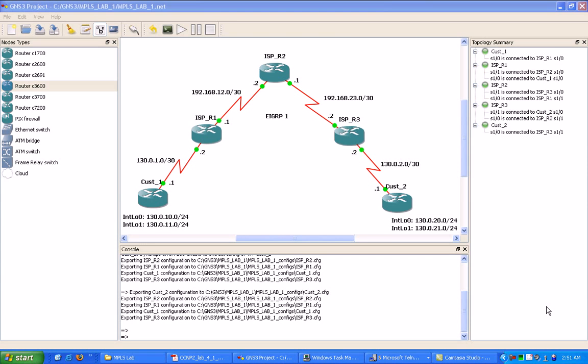I'm going to be configuring MPLS, that's multi-protocol label switching, and what I'm going to be doing here is implementing MPLS unicast IP forwarding.